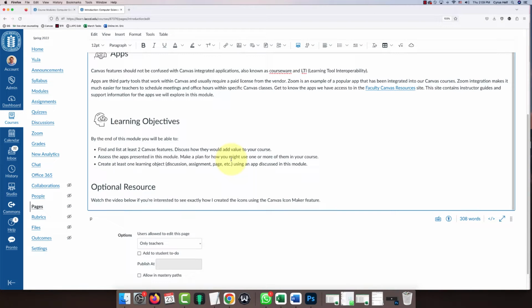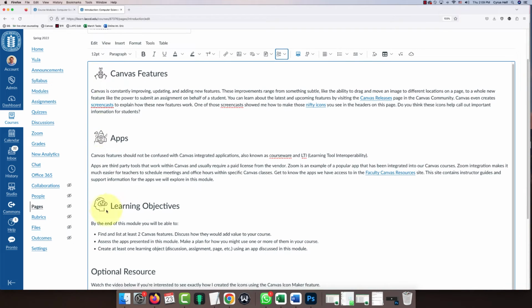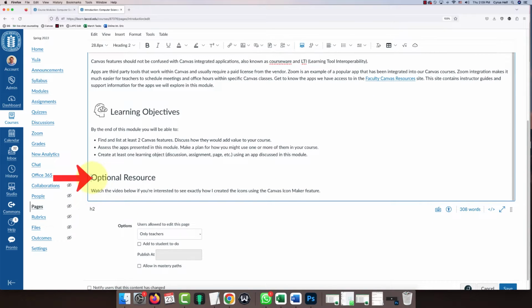Hello everybody, in this video I'm going to show you how to make icons in Canvas using the Canvas Icon Maker tool in the Rich Content Editor. And this tool is pretty useful to create these little icons. You can see I've got 1, 2, 3 on this Canvas page, and I want to create a fourth one to put next to this header to call attention to it.